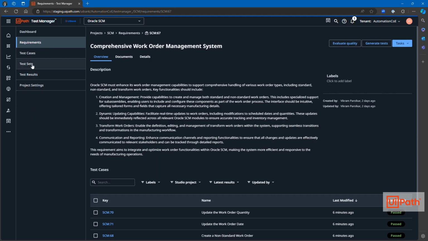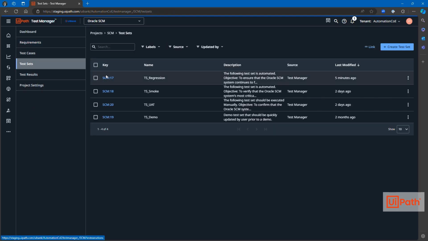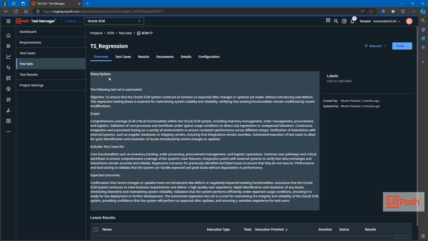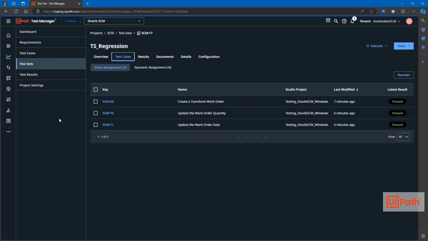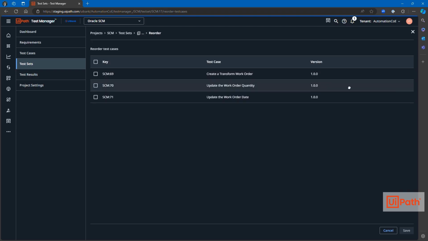Let's begin by navigating to the regression test set within UiPath Test Manager. This test set includes three automated test cases that will validate key functionality in Oracle SCM. The first test case is designed to create a transform work order. We specifically enforced execution order such that after the work order is created, we'll then verify the ability to update the work order quantity of that same work order and update the date.